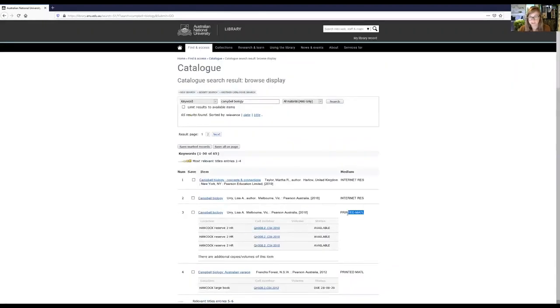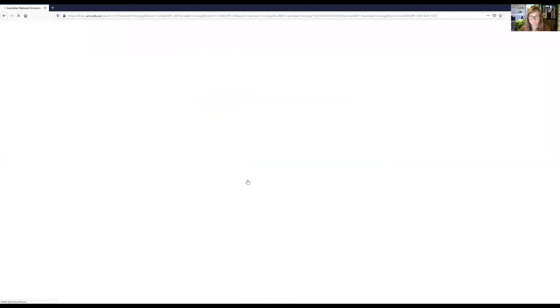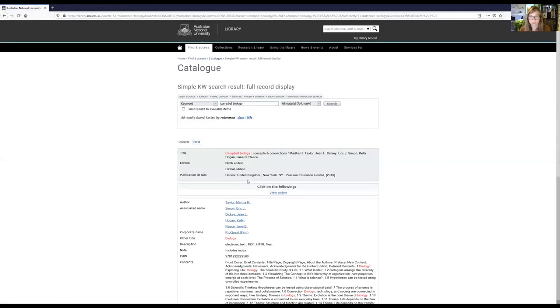So this one we can see is printed material. But if I wanted to access the ebook, you can see here in the medium that this one should be available as an internet resource. So that's a quick way to get a sense of what format the material that you're looking at is in. So if I click on this title, I can see a little bit more about the edition.